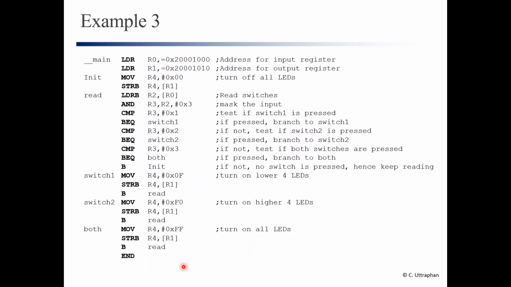OK, now let's look at the program. We set R0 to point to the input register, and R1 to point to the output register. Here, we turn off all LEDs by sending 0 to the output register. Observe that 0 is in R4, then we store this 0 using the STR instruction, to the address pointed by R1, which is the output register, in our case.